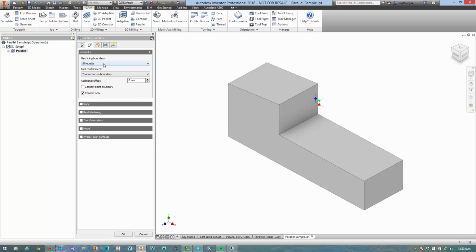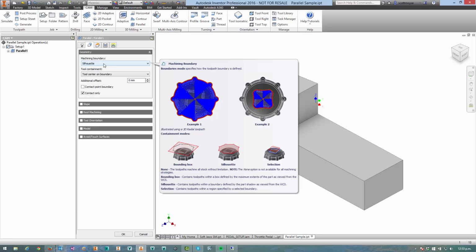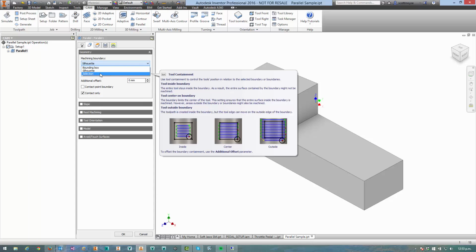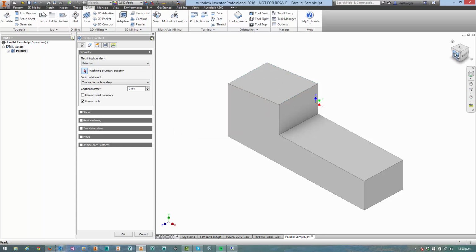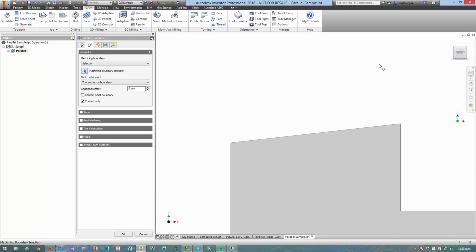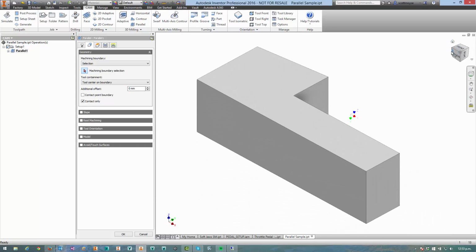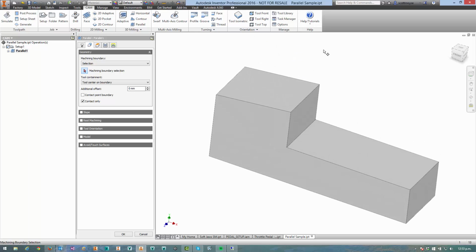set to silhouette, which is, as you can see from the tooltip, is going to encompass the entire model. But I only want to machine the top angled face. This is at a slight angle here, and you can see that when I look at it in the elevation view. So, the machining boundary.